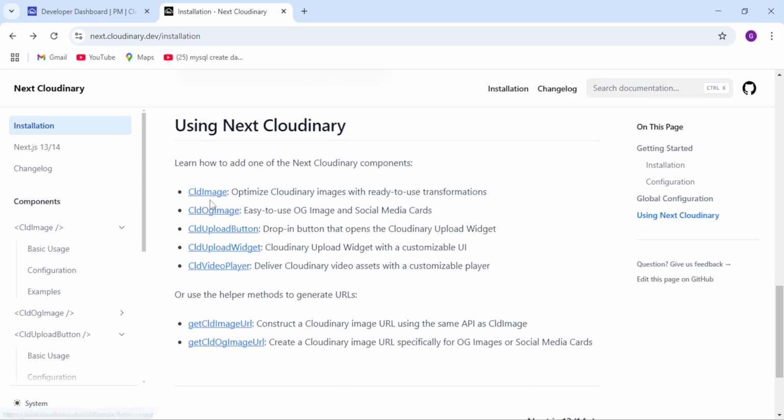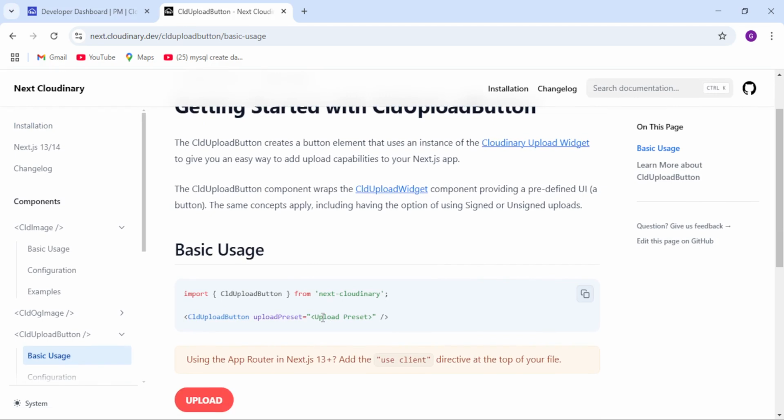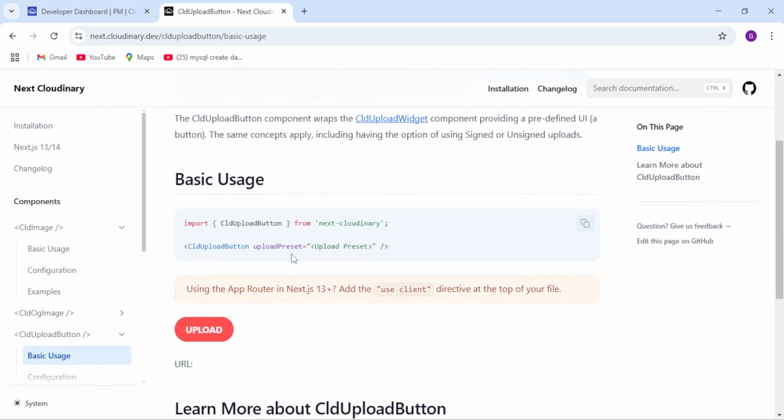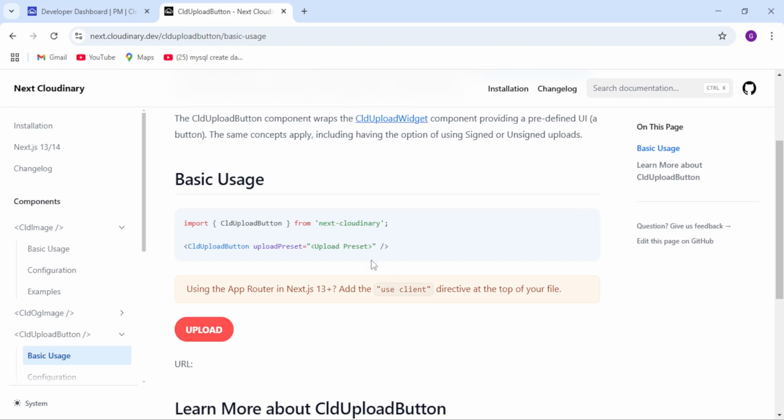So we have a couple of methods here, but let me just click the first one here, not the first one. This one, upload button here, the third one. Okay, great. And we can see we have a usage here. So we need to import cloud button and it should work like this. So when you click here, you can just import and browse that. Let us see it. But one thing we need to do is to have an upload preset.